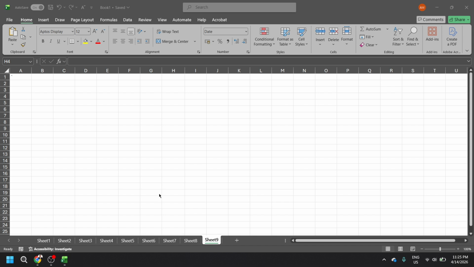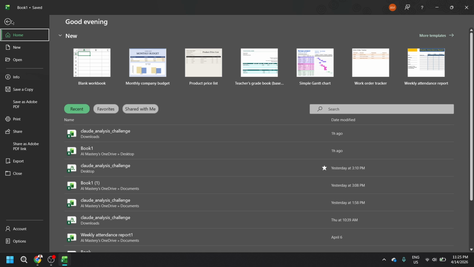Start in Excel with any workbook open. First, go to the File tab. You'll find it at the top left of Excel. This opens the Backstage view where all of the app-level settings live, such as saving, printing, account information, and, most importantly for us, the program's options.